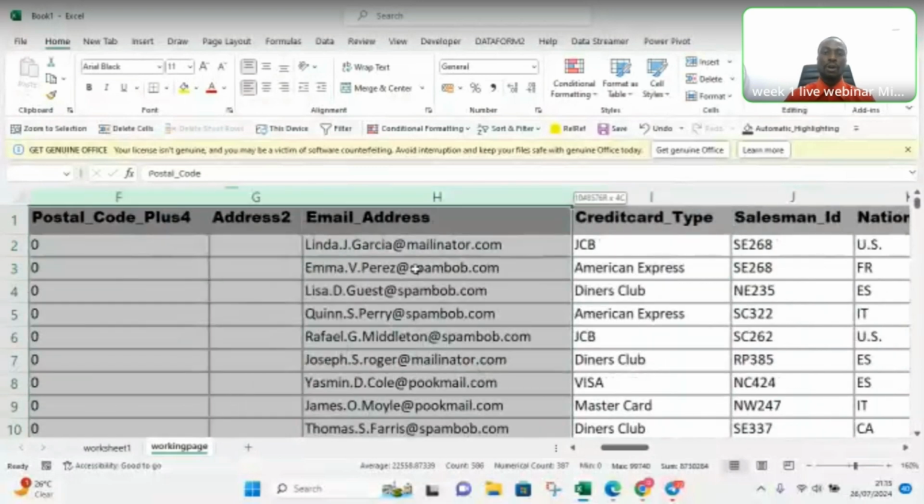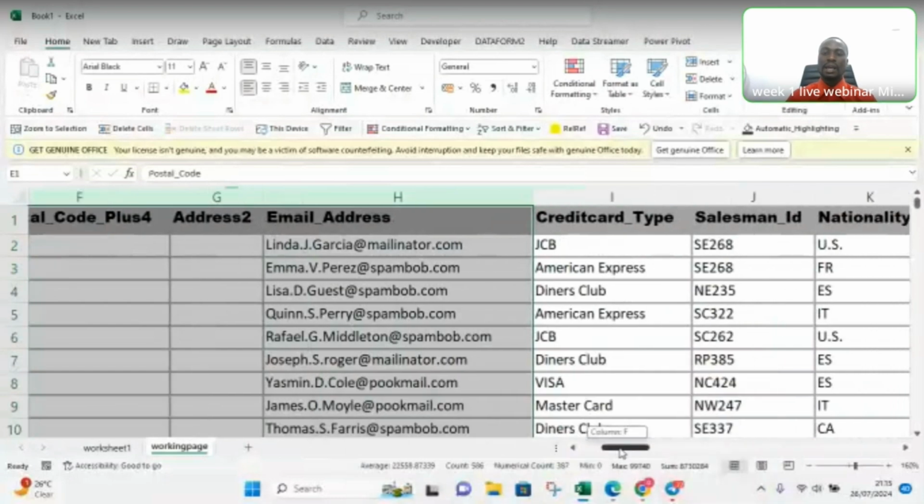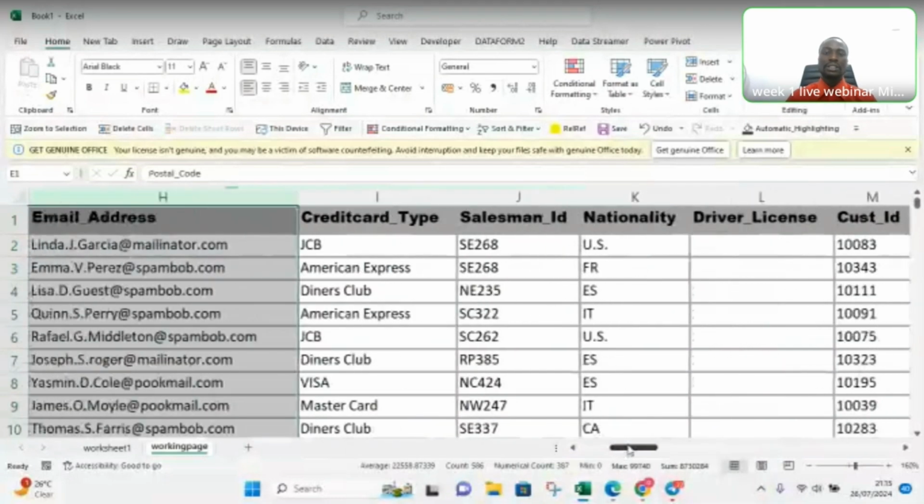I don't want them, but I want credit card. How can I jump to this place? So just press on Control. When you press on the Control key, automatically it is going to hold it like this. So I can go here and then adjust it, and then I want the salesman ID. I want to remove nationality. You can see that I've clicked on it, and this one is also clicked. Why? Because I am holding my Control key.